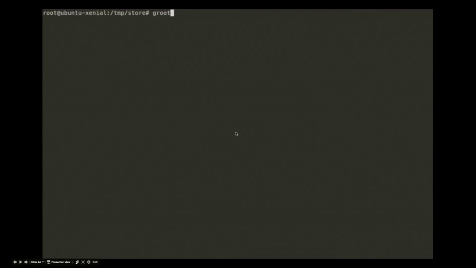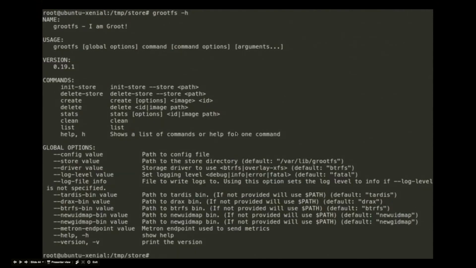There's a demo here that makes this a lot cleaner. So here is a demo of GrootFS in action. GrootFS is a binary. It can be used independently from Cloud Foundry. You can just install it with a go get. Here are the commands it has, with some options.